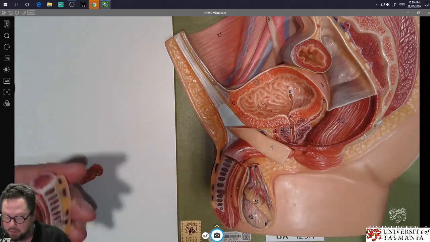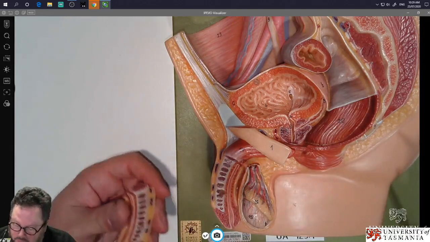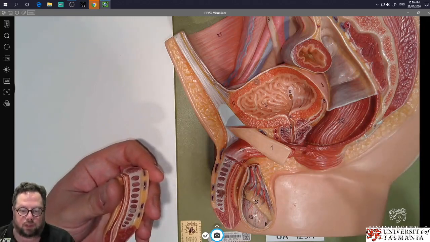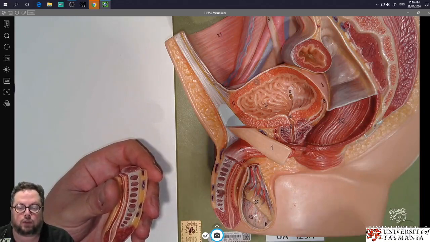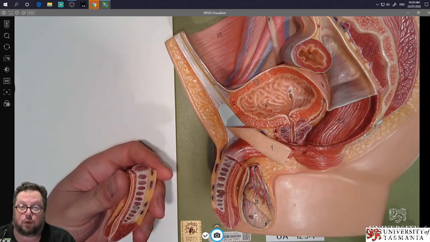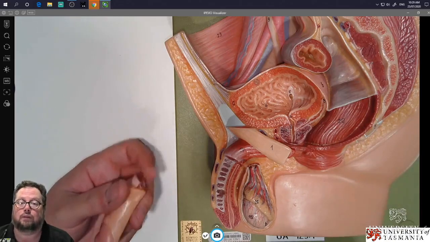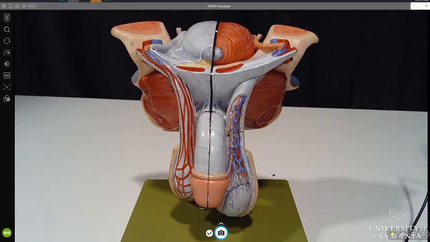I don't think there's really any more that we need to discuss about this anatomical model. So we'll have a quick look at another anatomical model, and then that'll wrap things up for this short review. Okay, so in this anatomical model here, again we're looking at the male reproductive tract.